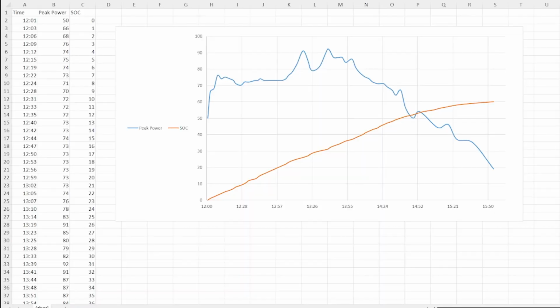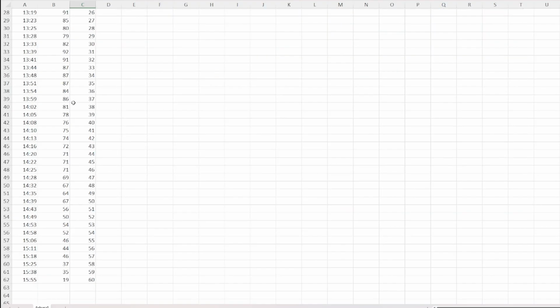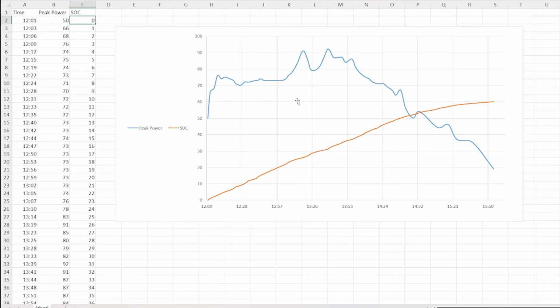And here are the results. I wrote down each percent of the battery and at what time it was achieved, and what was the maximum power between 2% values, and I wrote down all those values for the test and made a graph. And here with the blue line you can see this peak power between achieving each percent value, and the orange one shows the state of charge.